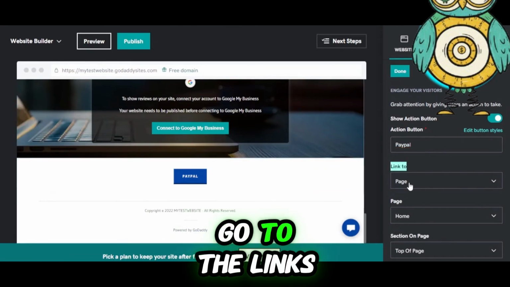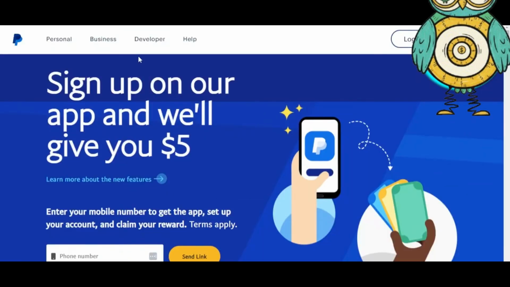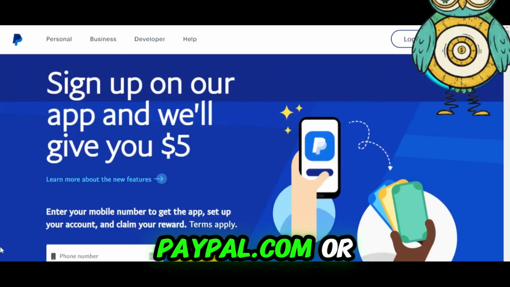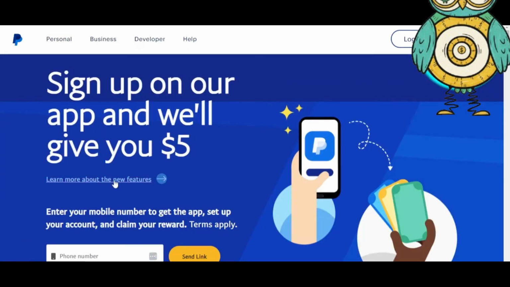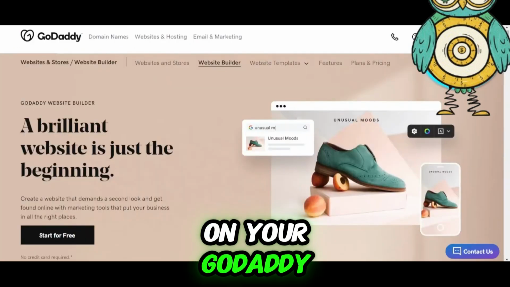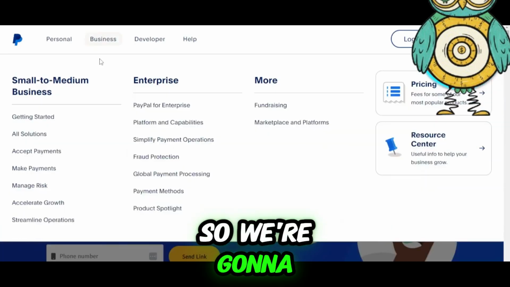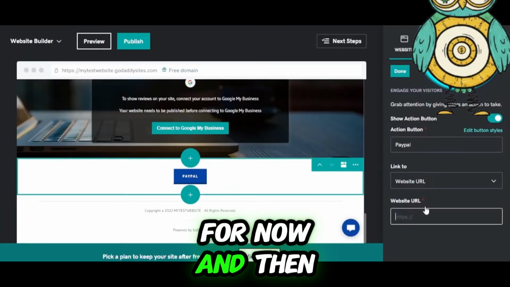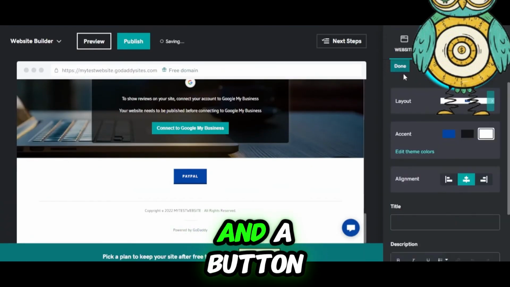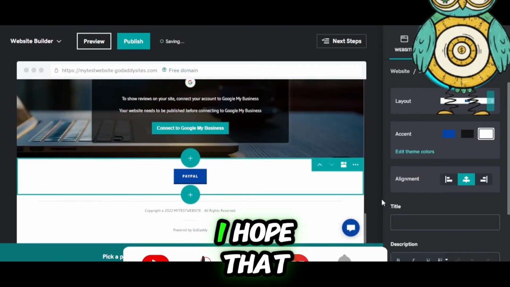Now we're gonna go to the links, add a website URL. We're gonna go to our PayPal. Make sure you have your account. You can just create an account on paypal.com or if you already have one. So what you're gonna do is you can also enter your phone number if you want on your GoDaddy, or you can get your account URL. So we're gonna just copy this one for now and then we're gonna paste it here. You can also enter your phone number, click on done, and a button for PayPal will be created on your website.